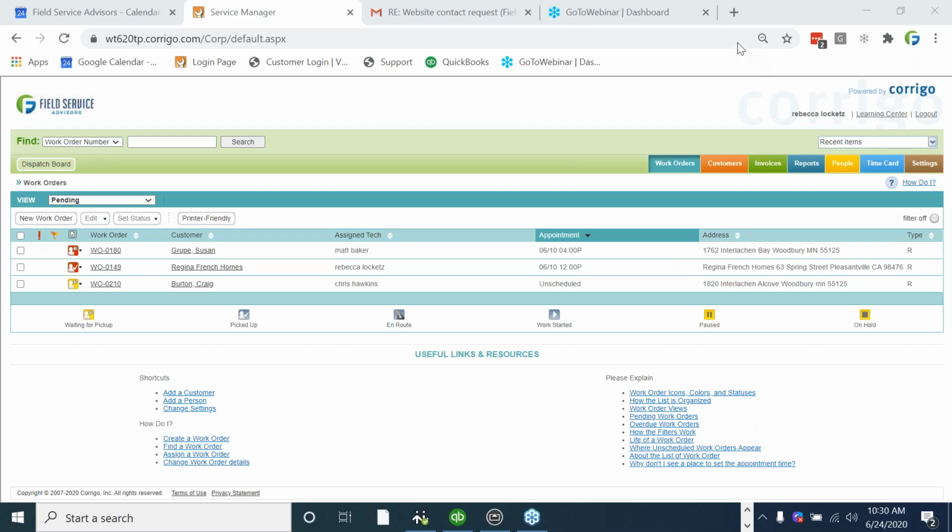Today I'm going to be doing a demonstration of Intuit Field Service Management. It is QuickBooks' dispatching and scheduling solution, and it integrates with whatever version of QuickBooks you're using, if that's the desktop or the online version. Today I'm going to be demonstrating the integration between QuickBooks Desktop and Intuit Field Service Management.